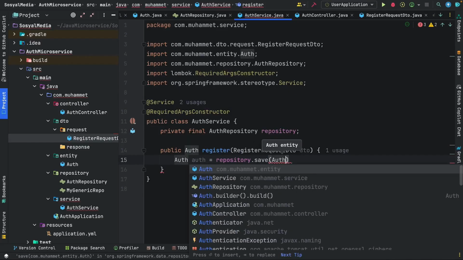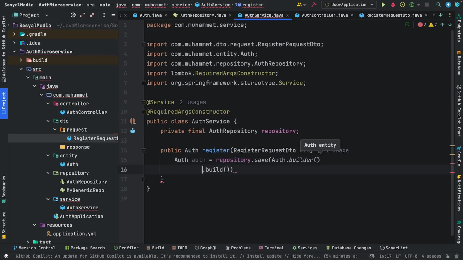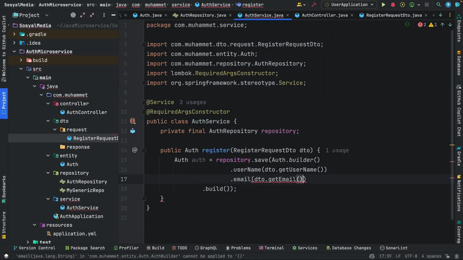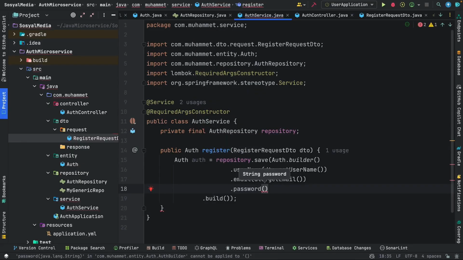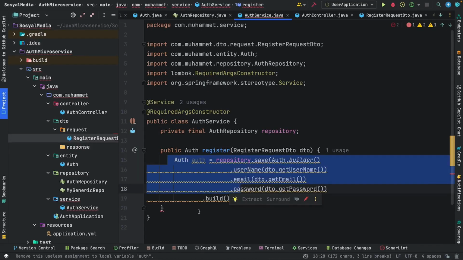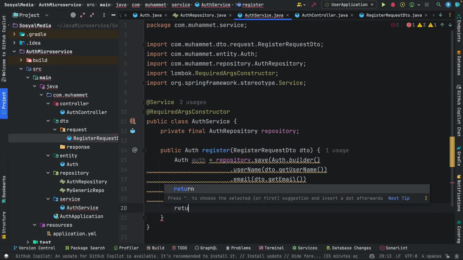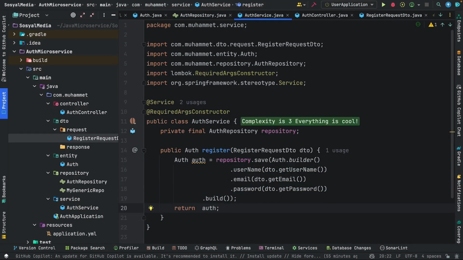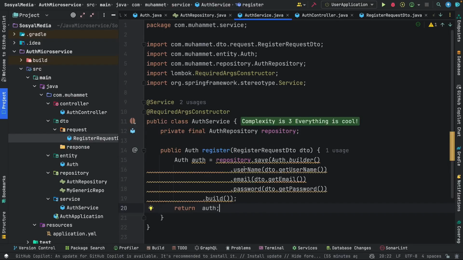What do I need here? I need a new out, and I'm going to use the builder build from Lombok. Now here I say username dto.getUsername, then email dto.getEmail, then I say password dto.getPassword. So this way, I've collected this information, and after getting these details, I say return out. Now, have we completed the system? I mean, have we finished it as it should be? We've actually completed it end-to-end for registration.